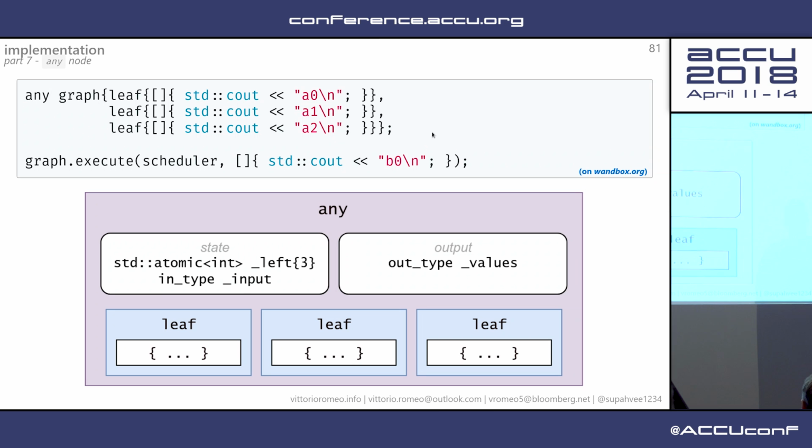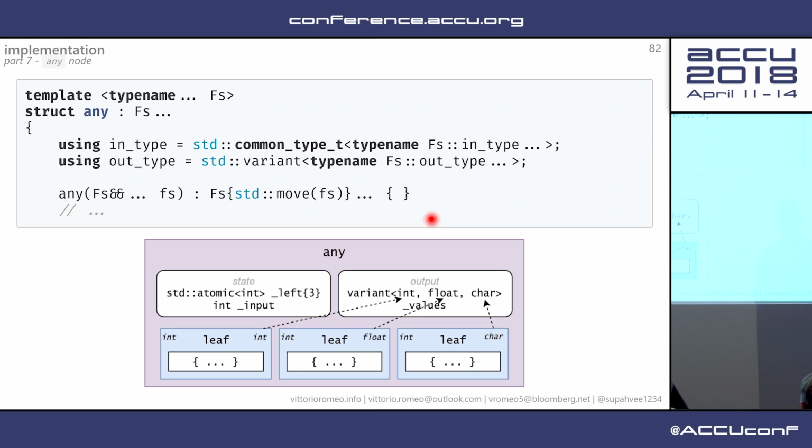And this is how it works. You instantiate it exactly the same as the all node, providing any number of nodes. And internally, any will have a state containing an atomic counter, we need that, and the input type and the output type. So it's exactly the same as all so far. The difference is in what we are returning. In the case of all, we return a tuple because we want all of the values aggregated in the same place. In case of any, we're just going to get one of the values.